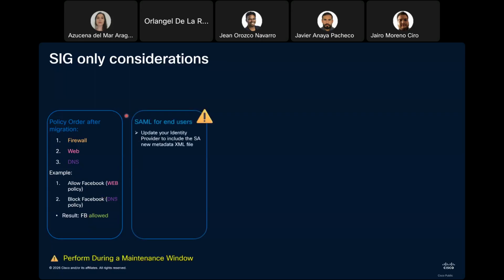Then SAML for end users. You need to update your identity provider to include the secure access new metadata XML file. And this needs to be performed during a maintenance window. For the Cisco Secure Client roaming module or the Umbrella module, the changes will apply once the client synchronizes the new configuration.